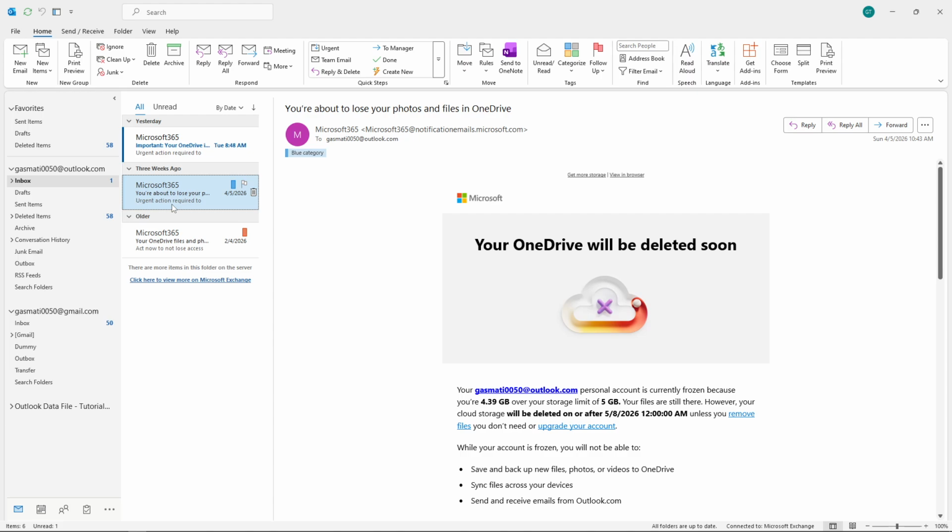Start by opening your Microsoft Outlook app and logging into your account. Once you enter your credentials, give it a moment to load all your emails and sync your data. This ensures that everything is up to date and ready for you to work with. You'll want to make sure your account is fully loaded before proceeding to the next steps.